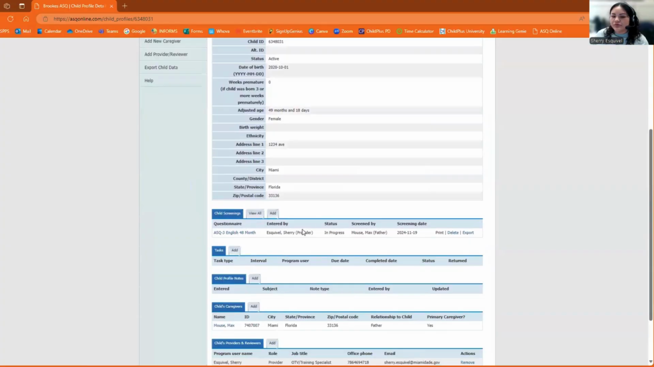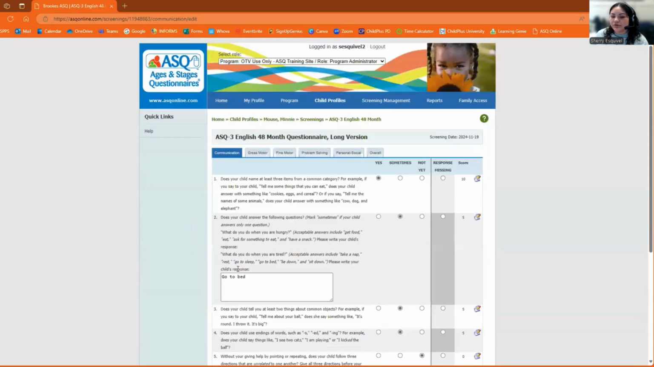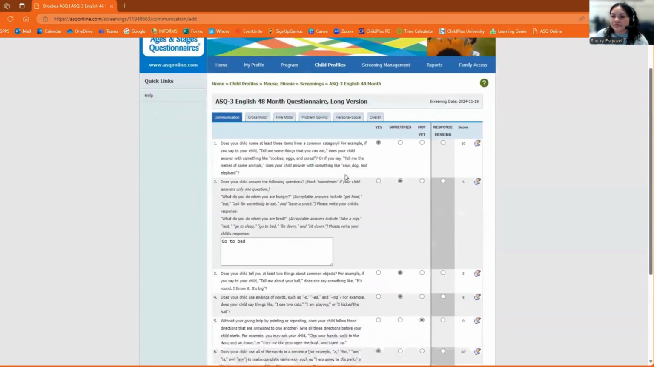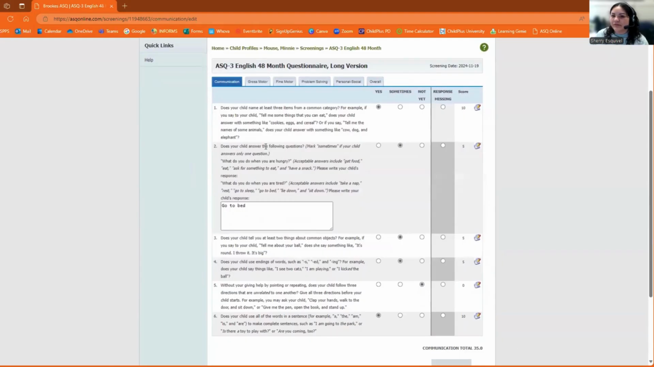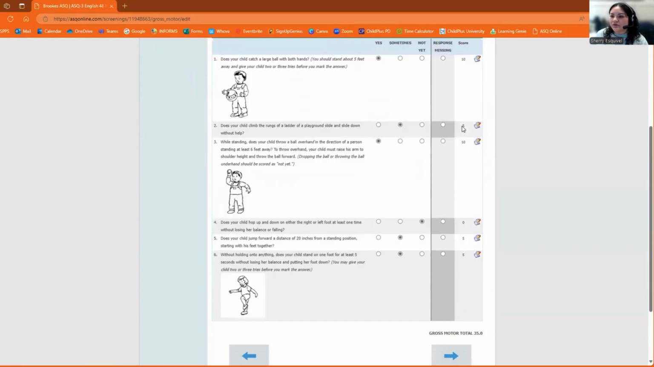And then we're going to go into the screening. Before, this was empty because there were no screenings entered for this child. But since we started one, you see, now we have it here and we can continue working on it. And as you can see here, it's already scoring. So it's already doing the scoring calculations for you here at the bottom as well.